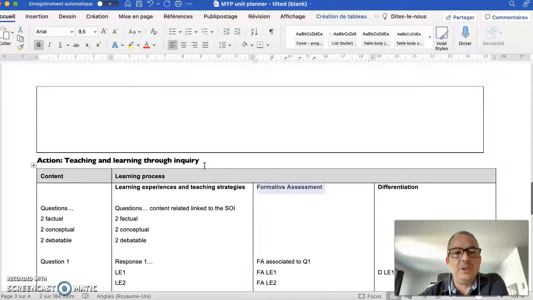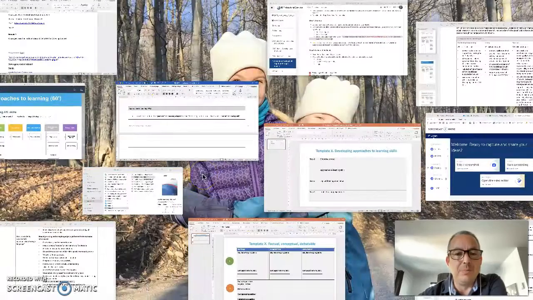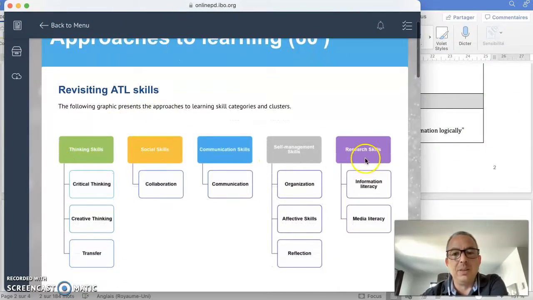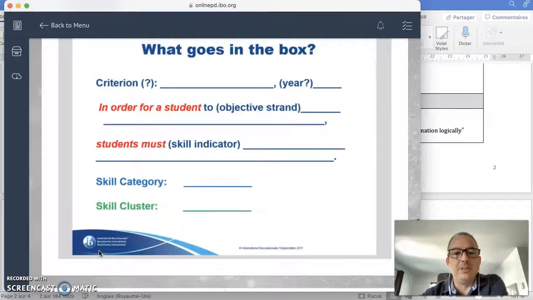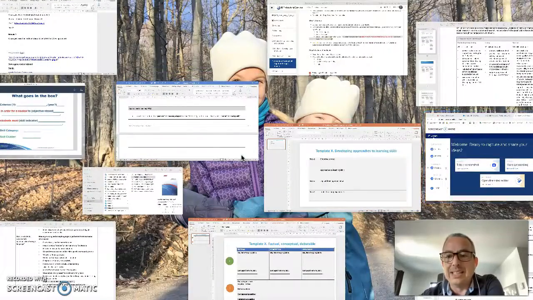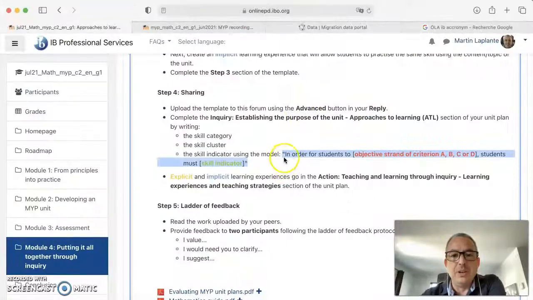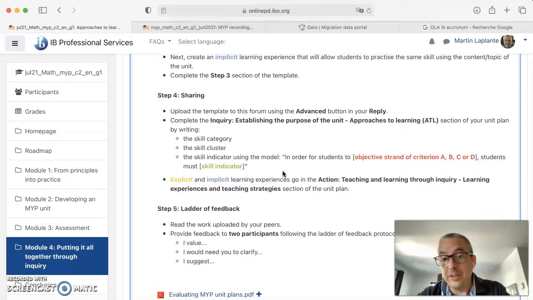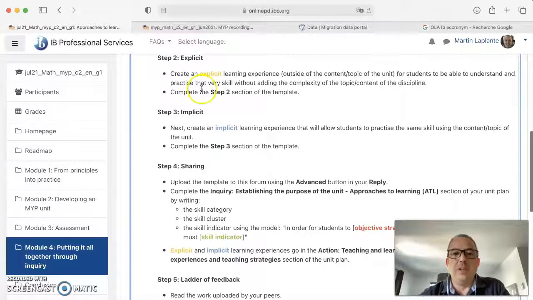So here it was. So the activities, okay, I'm going to go also to the module notes, and here you have what is called, with colors here, the skill categories and the skill clusters. And you'll see at the end that often this is the idea. We have a skill category, we have a skills cluster, we choose a skill indicator, as I've done, and also an objective strand, which we are going to choose, and we write that sentence. But this is the first part of the activity. It's not all.